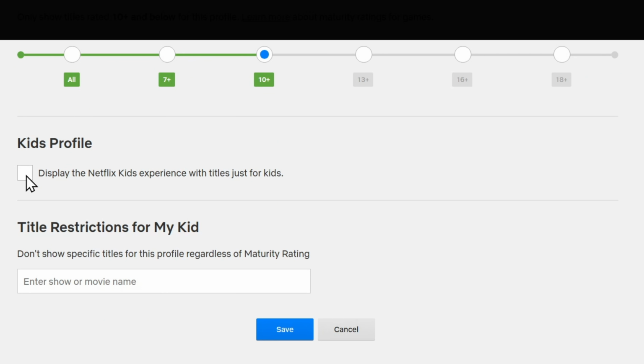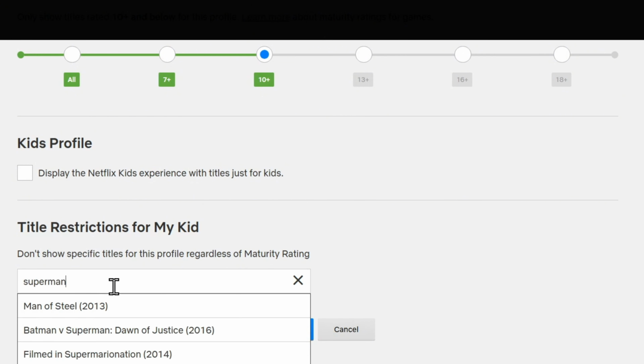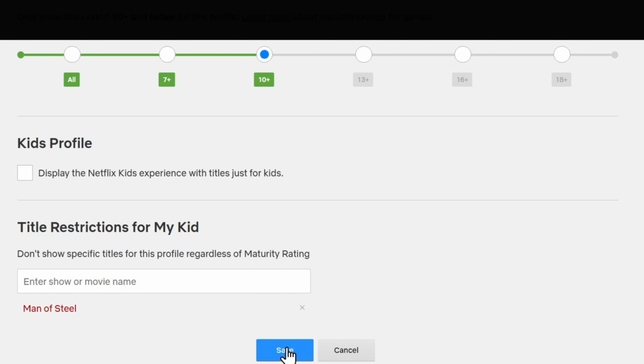Here you can basically display the kids experience with subtitles, so you can do that. Here you can block certain titles. So let's say I want to block anything with Superman, for example, or Man of Steel. See, I can block this. Click on it, click save, and it's blocked.